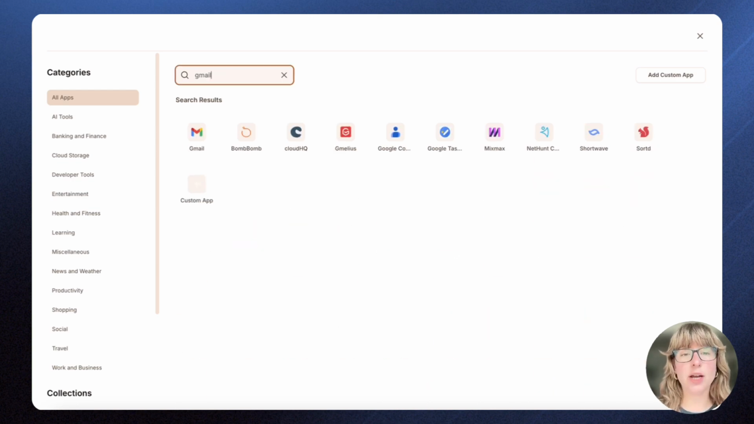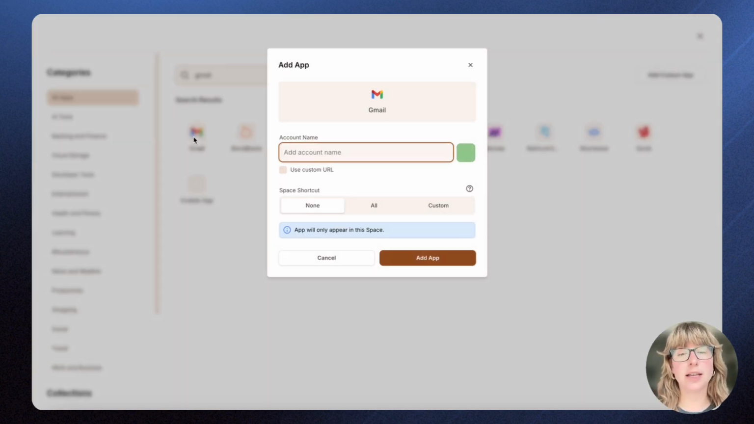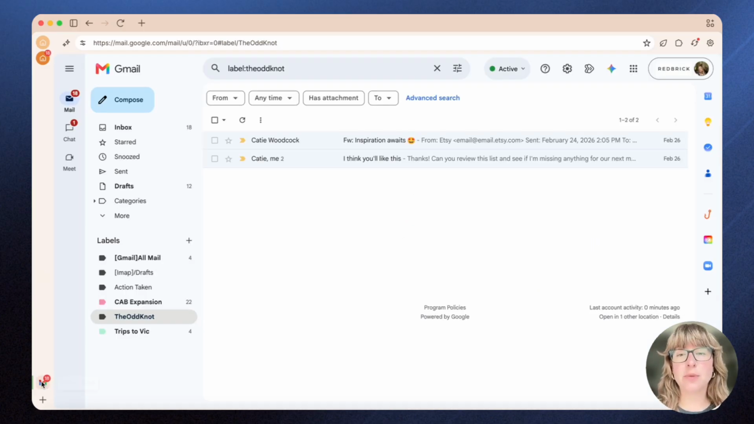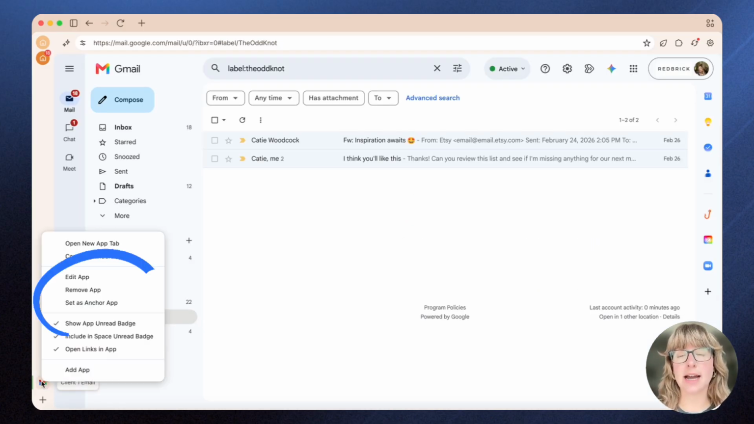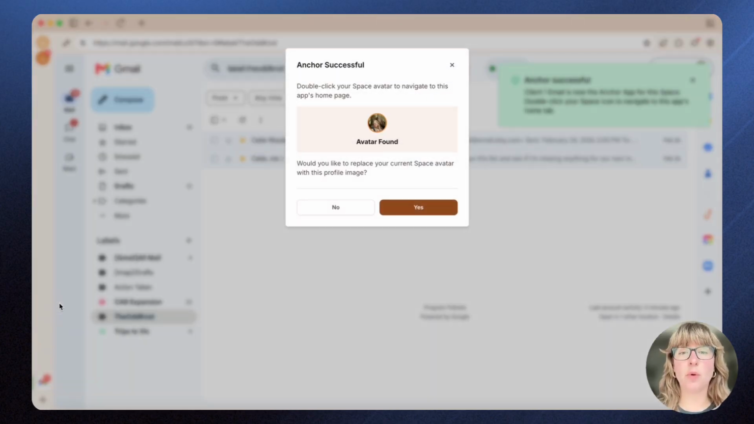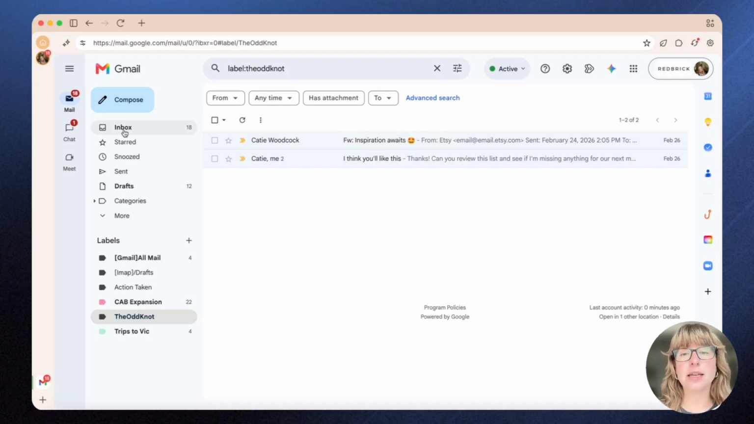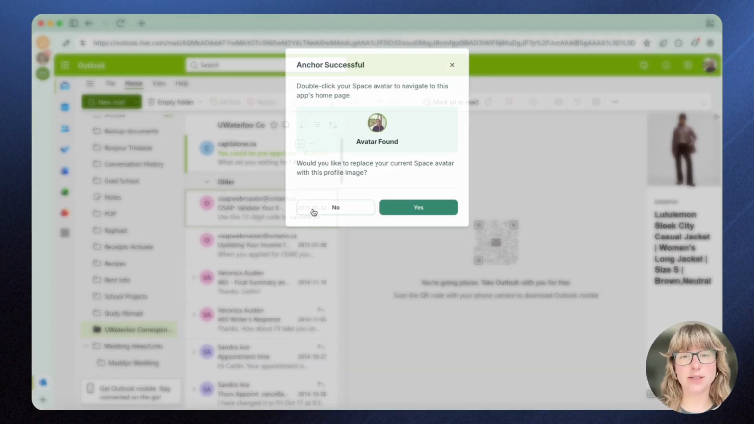Once you're in the app library, you can search for your email tool and click it to add. Give it a name and pick a highlight color, and then save. Once it's in your space, you can right-click the app icon, and from the options menu, select Set as Anchor App. If you have an image already set up with that email account, you'll see a pop-up that asks if you want to change the space icon to match the email account icon. You can choose to accept this or not.